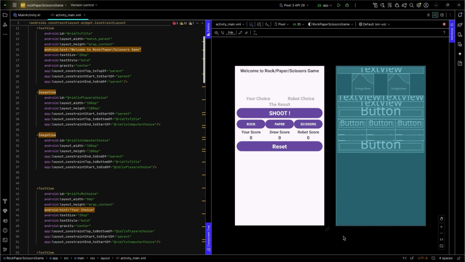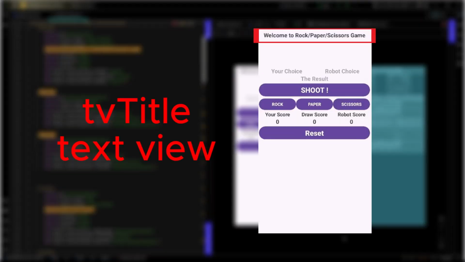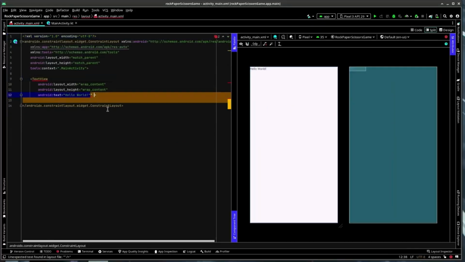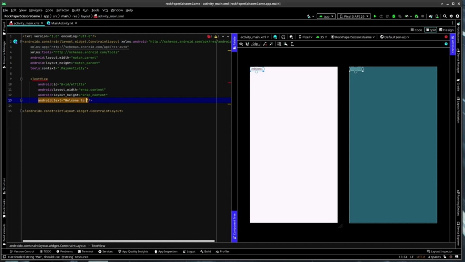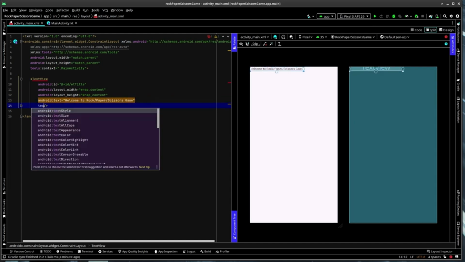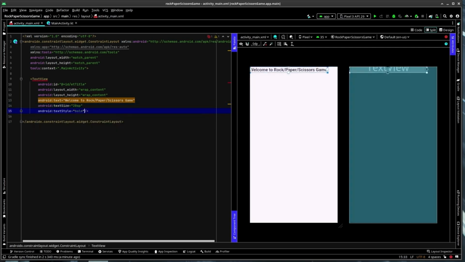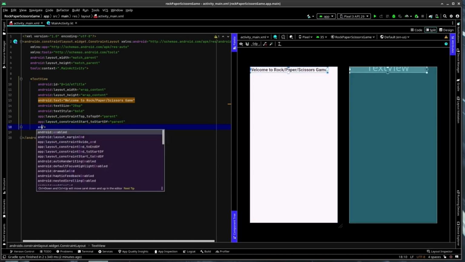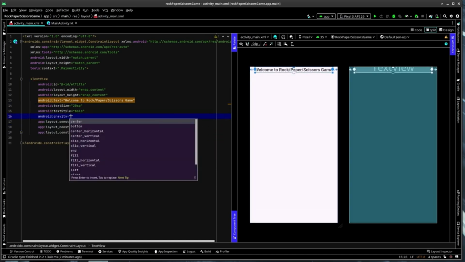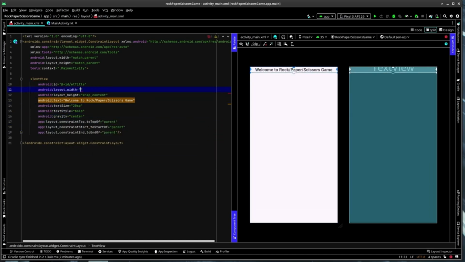In the UI of our application, we have 5 buttons, 10 text views, and 2 image views. First, we have the title text view. It is the view displaying on the top of our UI. It displays the name of the application. We set the width of it to match parent, and the height to wrap content. We set the text size to 20 sp, the text style to bold, and the gravity to center. We link our view to our parent layout from the top, the start, and the end.